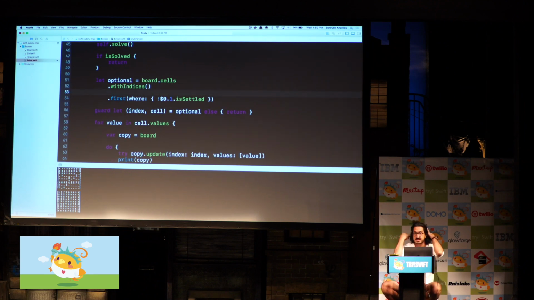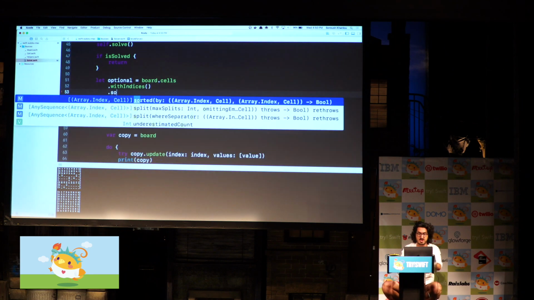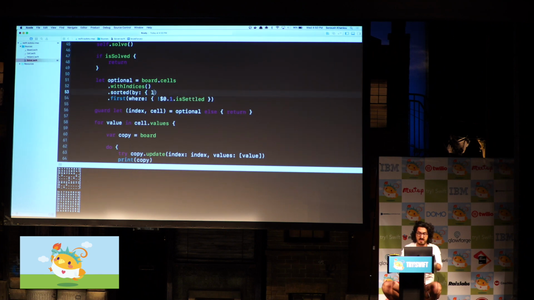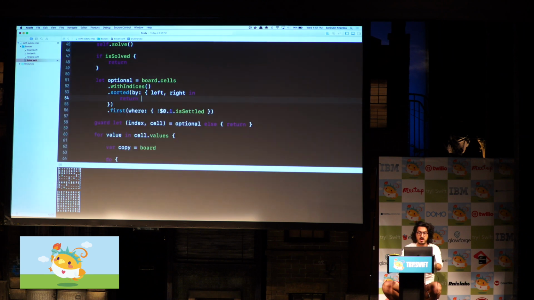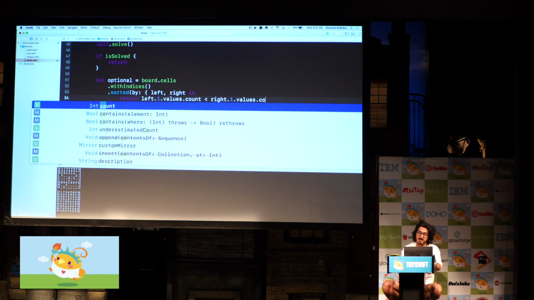Once we have the indices and the cells, we just sort it. And we have our left value and our right value. And all we want to know is, does the left value have more values than the right value, or does the right value have more values than the left value?